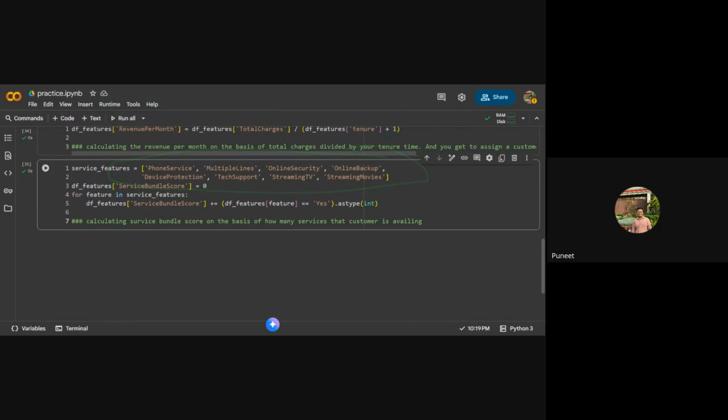From general knowledge, I know that these are simple services that a normal human being avails in our home, just based on general knowledge. So what I'm doing is I'm just trying to collectively find out how many services I'm availing as a customer, and I'm putting a score to it. Now if I have that score, I actually do not need this.